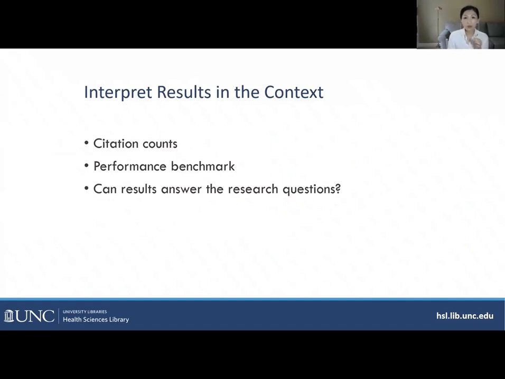How to interpret bibliometric results? I think first of all, like I mentioned, do not just use the citation counts, because citation counts will always go up for the group of publications you analyze. Counts accrue over time. Try to use a comparative citation ratio, compare apples to apples.